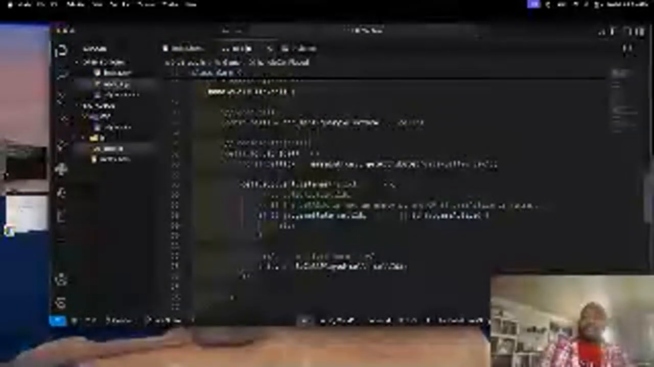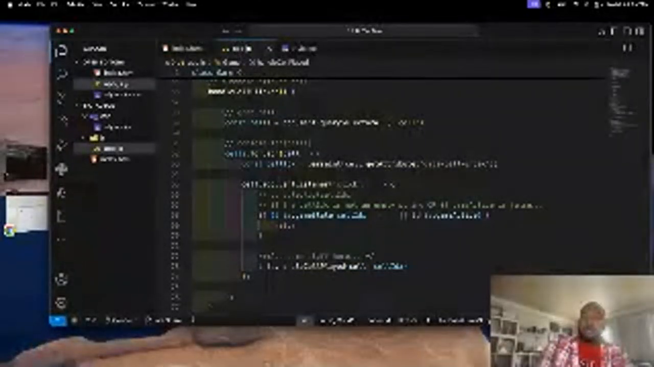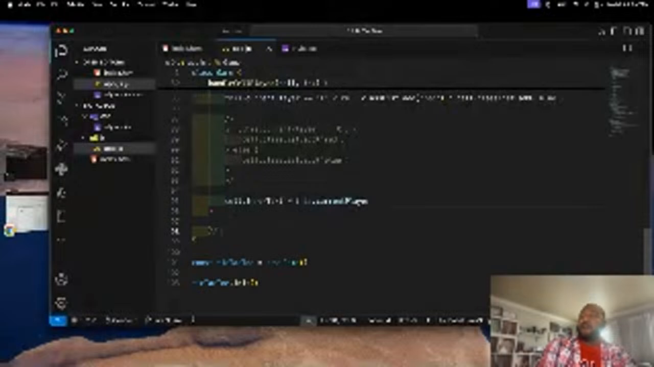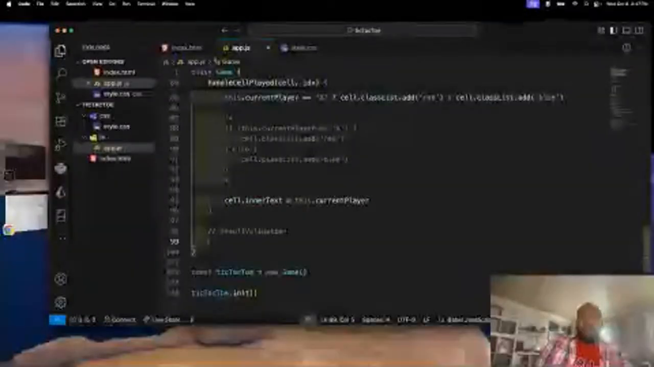All right. What is the next thing that we want to do? We want to handle the result validation. In other words, what we're going to do is check every single time to see if we won or not.